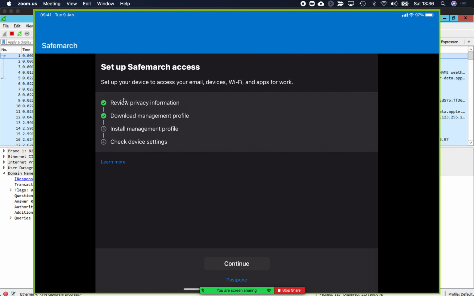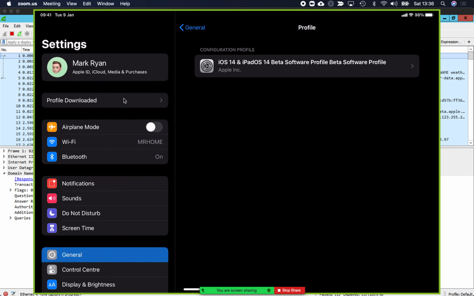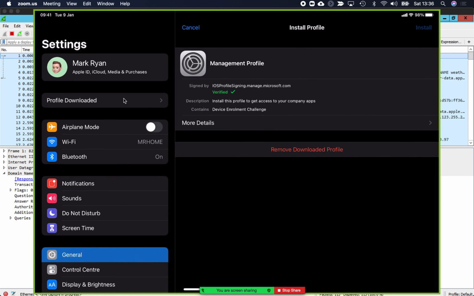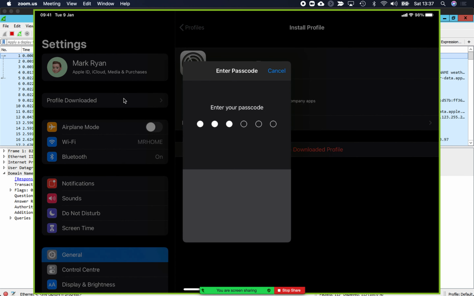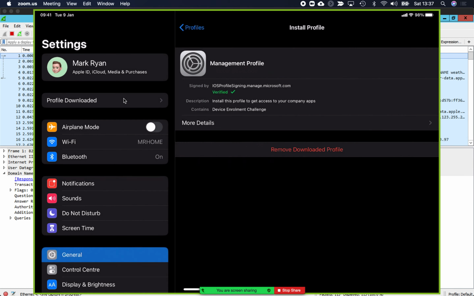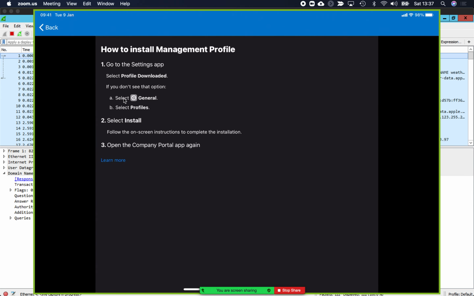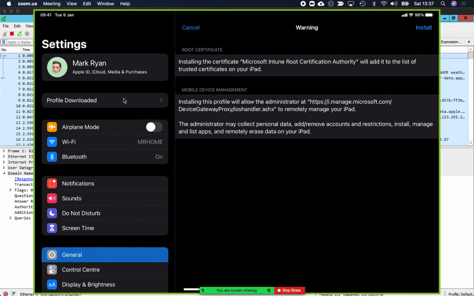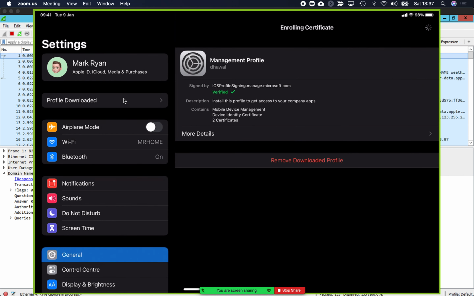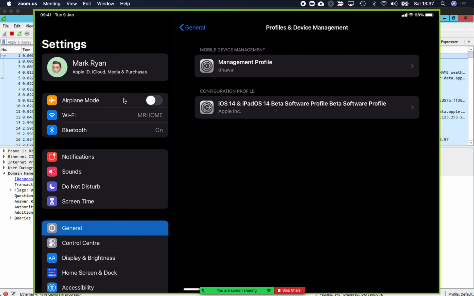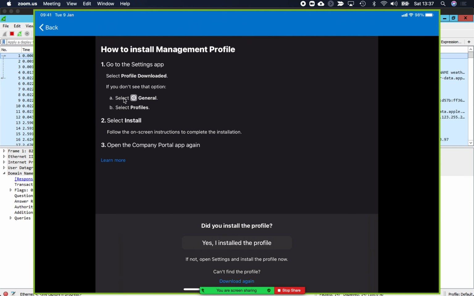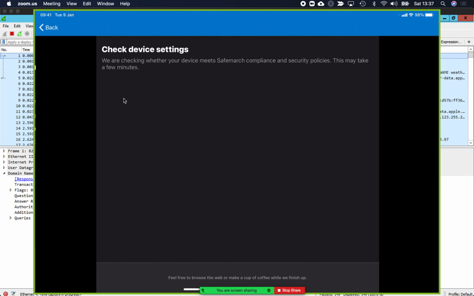What we'll then do, come over here, we'll see the management profile, we'll install it. Install. Yep. Done. So the same as before, we can come over, yes, I've installed the profile, click Continue, and it'll go on and it'll do all of the settings that it had before.